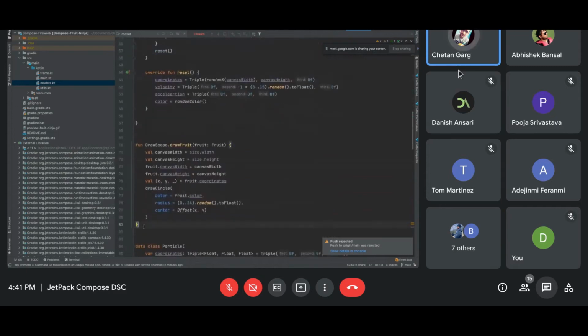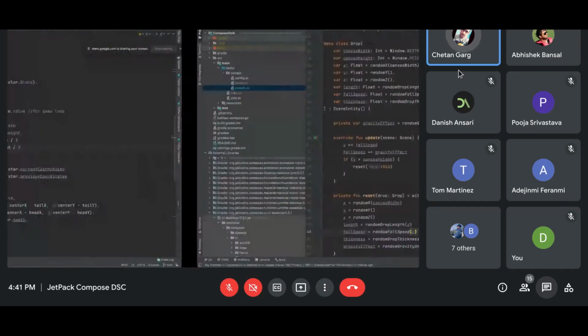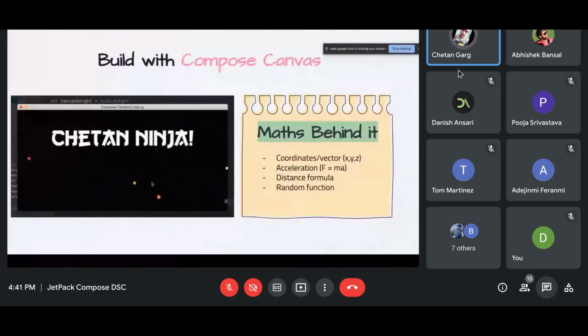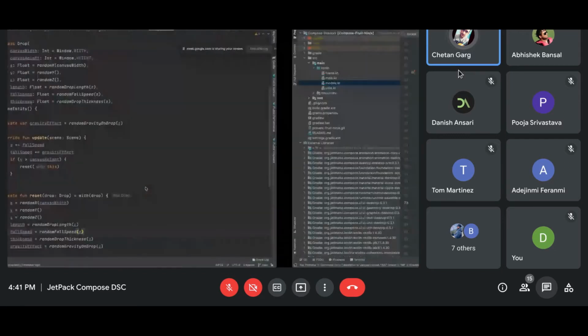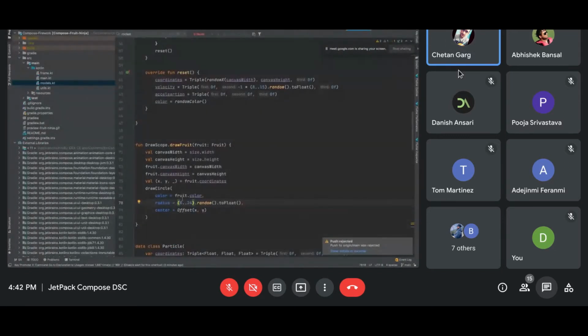If you can see, the fruit is just a circle. You can see how I've drawn the circle, and there is a blinking. These fruits are blinking from small to big, small to big. In the composition part of the canvas, I am getting a random radius, which gives it a small blinking, pulsing effect.